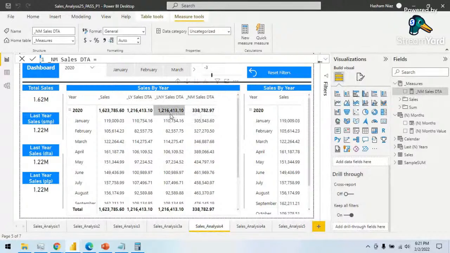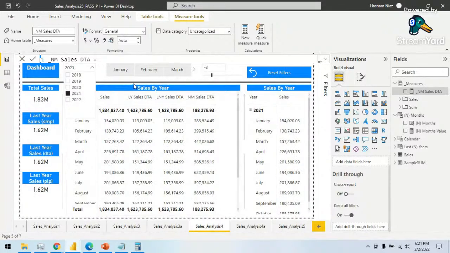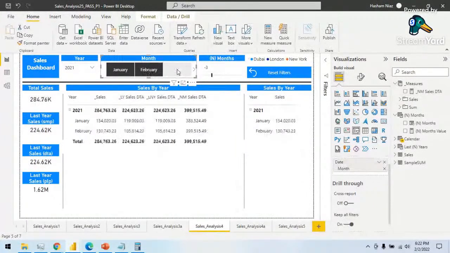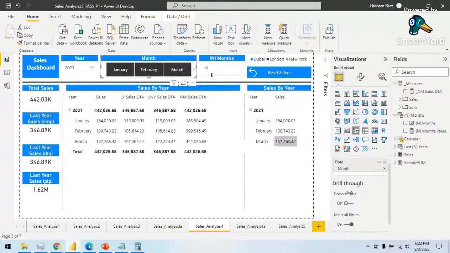I'm not very much fussed about it, so I'm only interested in 2021. And this time I select the months January, February and March. So if I select January, February and March, this is showing me the sales for January. This is showing the sales of January last year. This is again showing the sales of January last year.